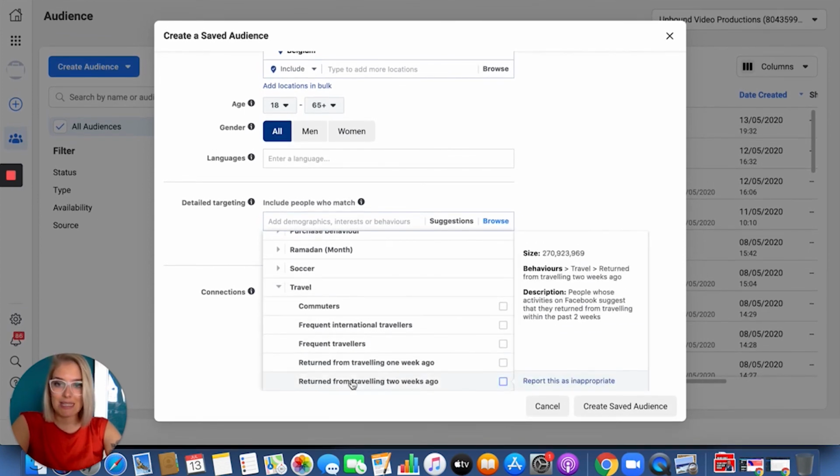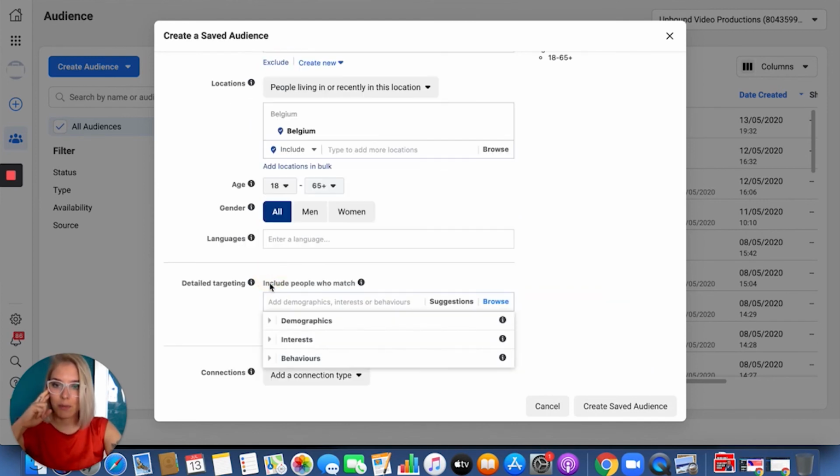And again, this is so, so powerful. Again, it depends on what products or services you're offering. And that's why just browse and combine behavioral targeting with interest-based and demographic targeting. And then of course, gender, location, everything combined is gonna be one powerful beast of a targeting strategy.